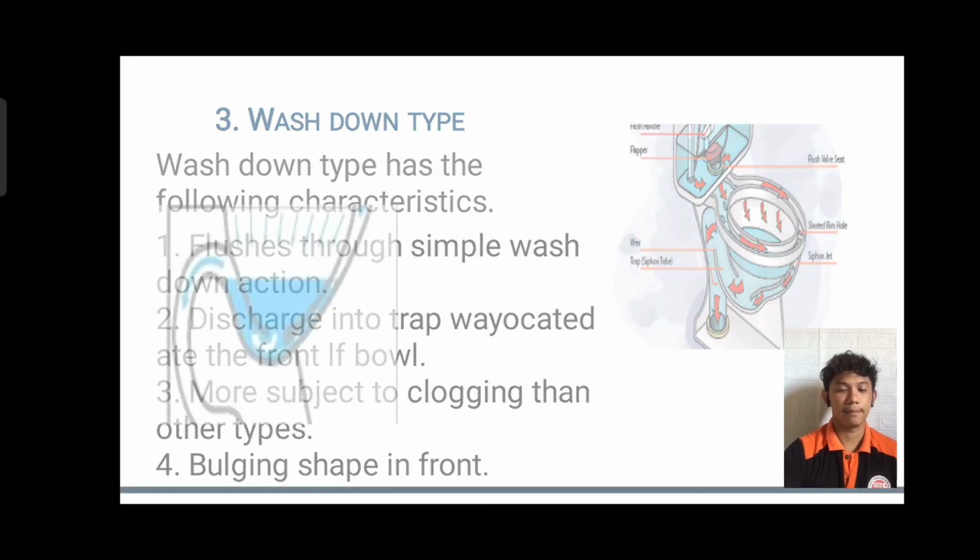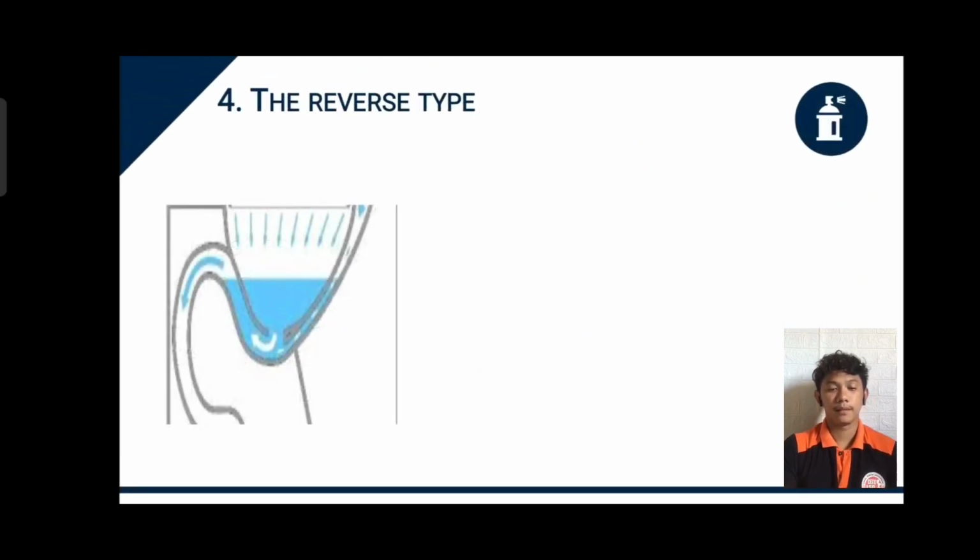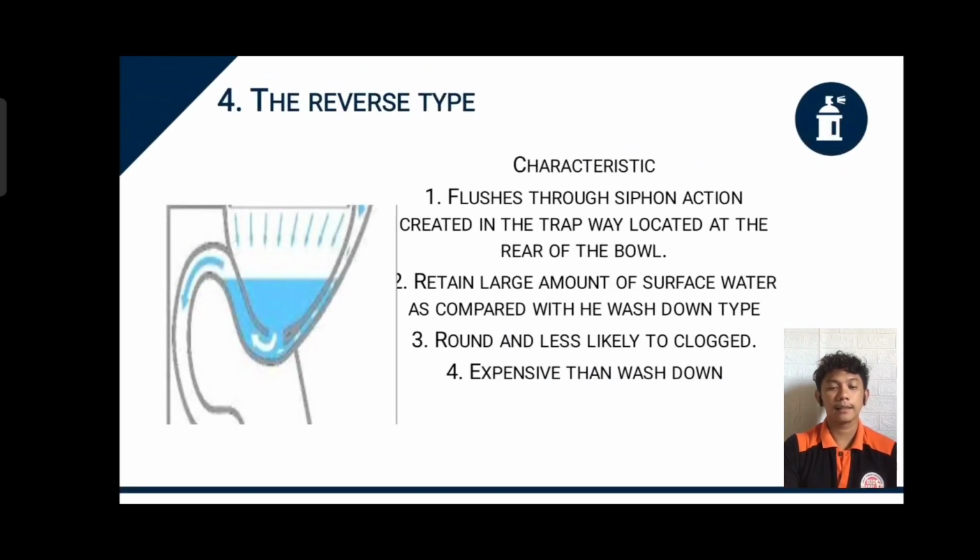Next is the reverse trap type. The characteristic of reverse trap type is it flushes through siphon action created in the trapway located at the rear of the bowl, retains a large amount of surface water as compared with the washdown type, round and less likely to clog, more expensive than washdown. So, a reverse type, mas marami siyang surface water compared sa washdown type, and madalas ito yung mga maingay na type ng bowl.